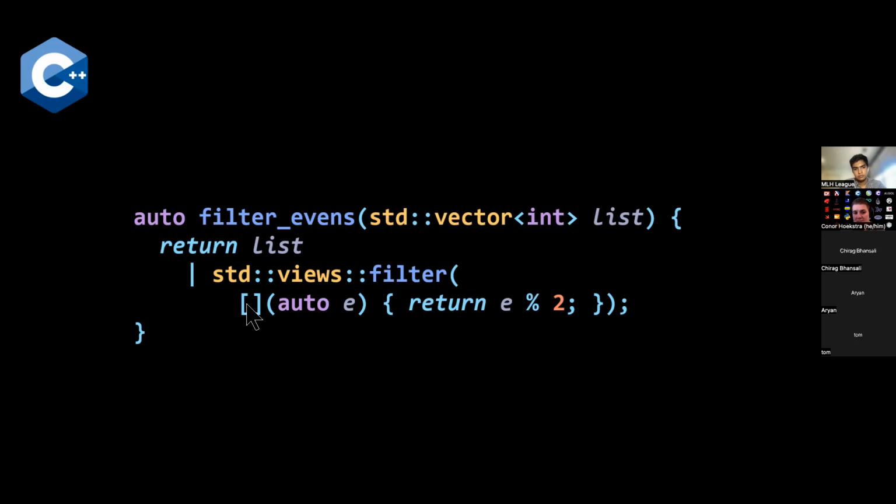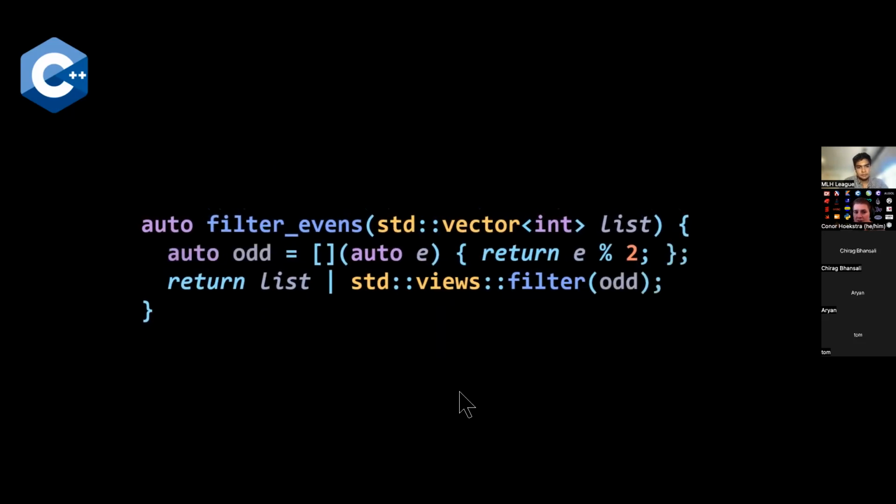And this is the exact same thing. And if we take this lambda out, name it odd, you can almost see that this kind of looks like Haskell code. It's a little bit more noisy. It's definitely not as beautiful, but it's much nicer in my opinion.